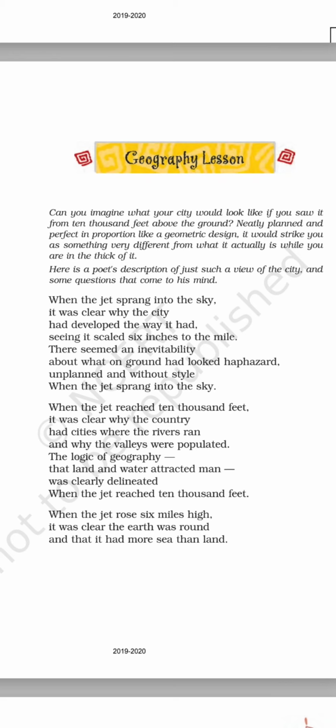Hello students, now let's see the second poem, Geography Lesson. The poet is Zulfikar Ghose. The poem is about the way the Earth looks from different heights.